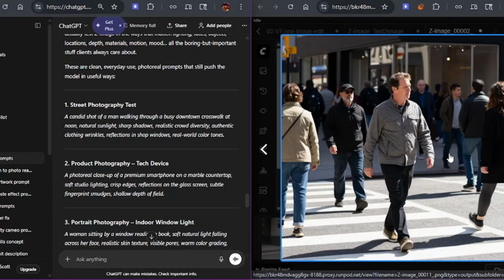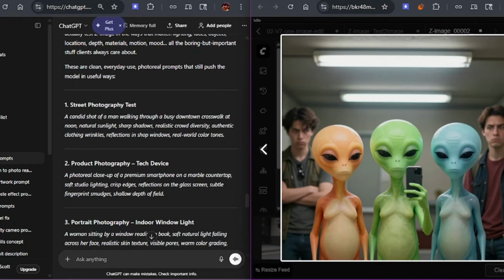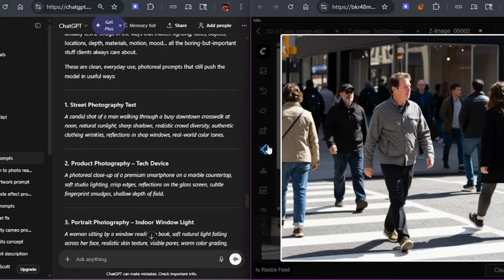Really, I just can't tell this from a real life photo, honestly, and that's saying a lot because I've seen a lot of AI images, and yeah, this model's really performing well in that field. So let's check out the next one I did. Oh, actually, go back this way.